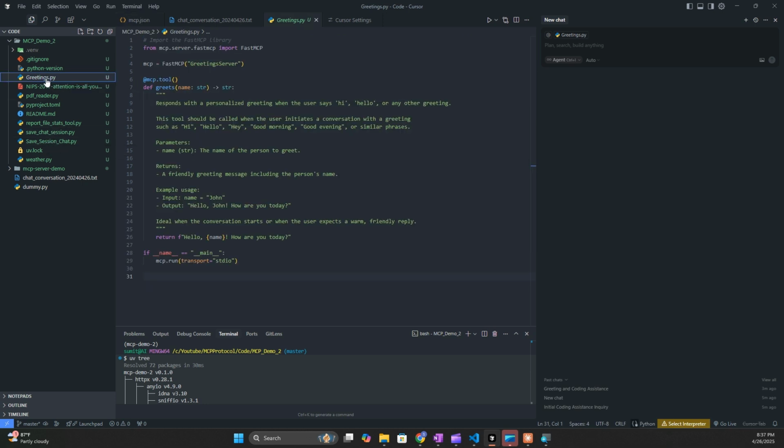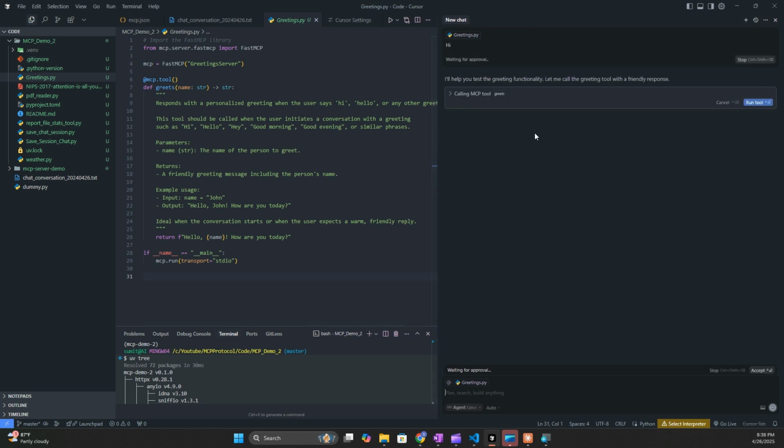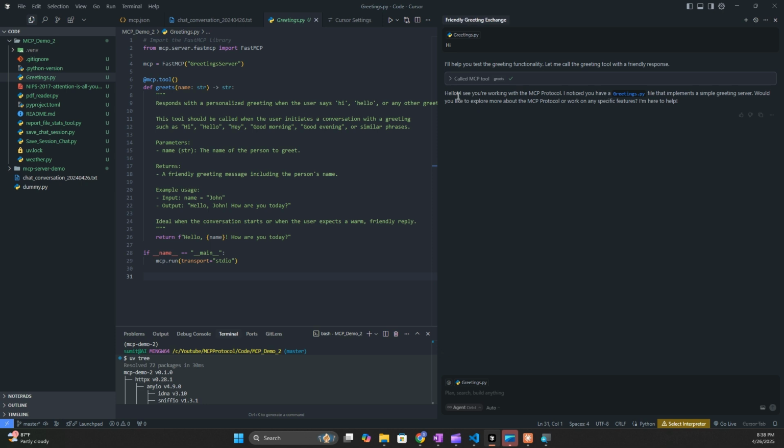Now let's go back to greetings. And now we will ask in the chat window, hi, and let's see what information it generates. As you see here, it was able to detect that I already have an MCP tool called greets. This is the function, and it is asking me to invoke it. So when I say run tool, it will provide me the greetings from that specific tool.